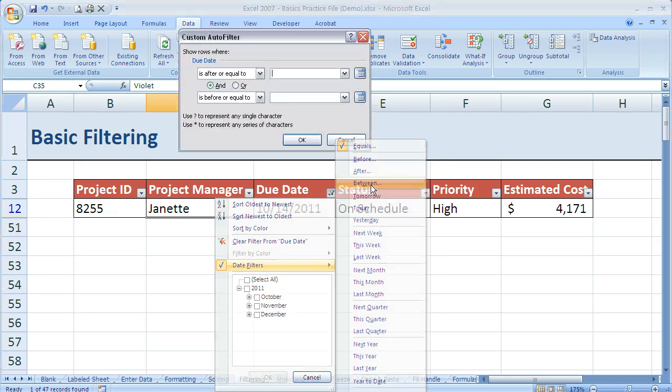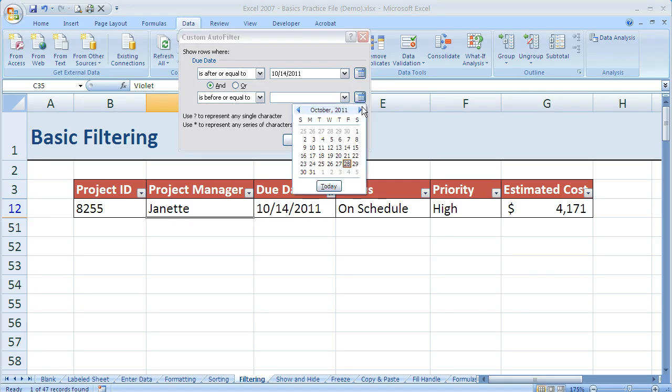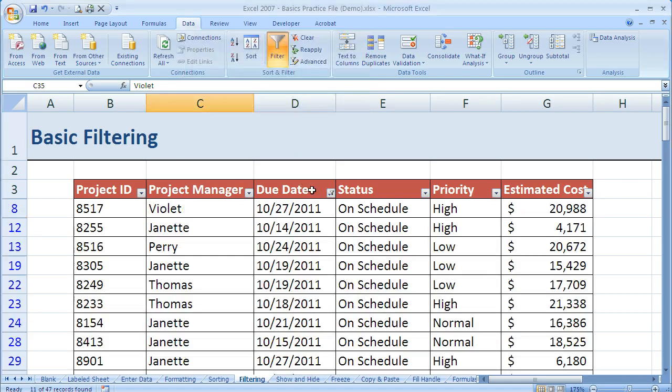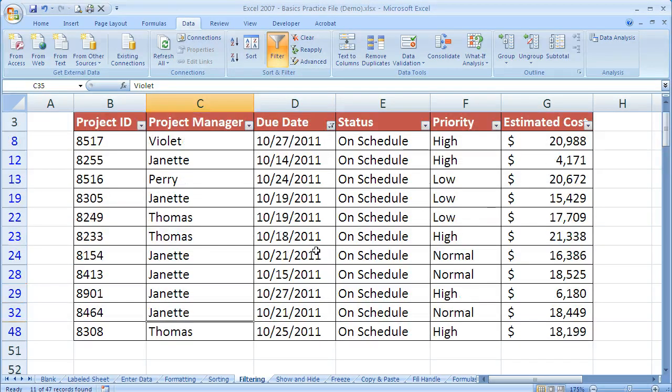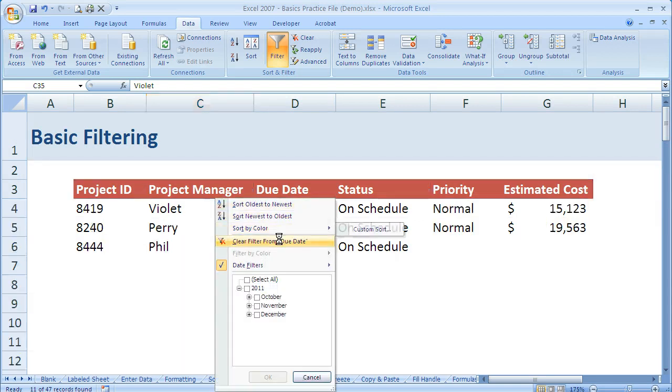We can also do between, and that would let us do the same thing we just did there, apply a specific date, October 14th, and is before, we'll say October 31st, so that gives us a custom time range, and I click OK, and now it's only showing me values within that time range. Now if I want to clear that, I'm just going to come in here and clear it off.